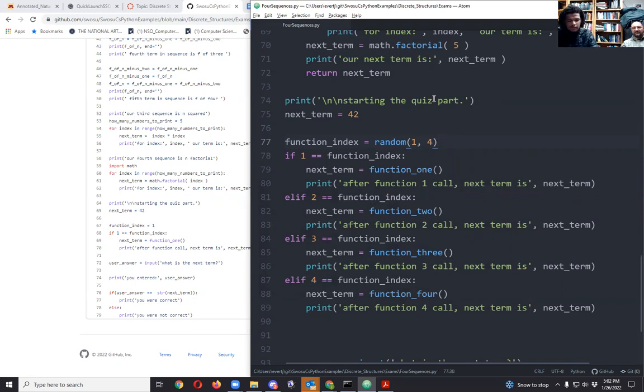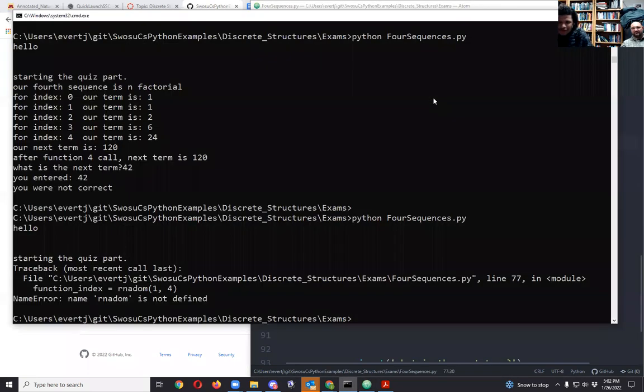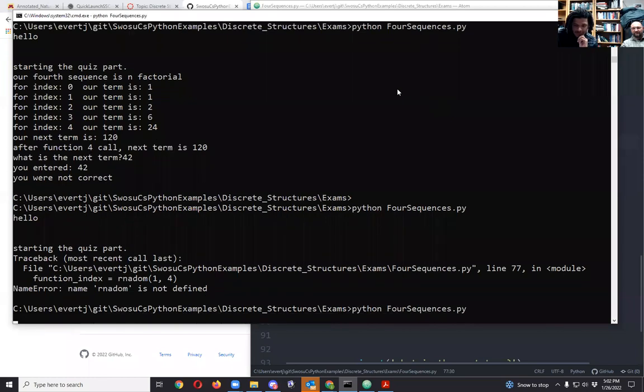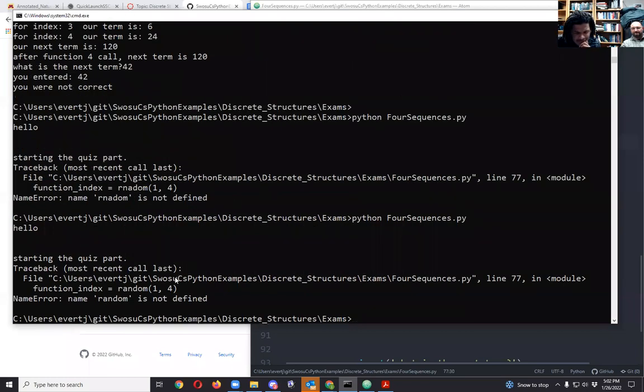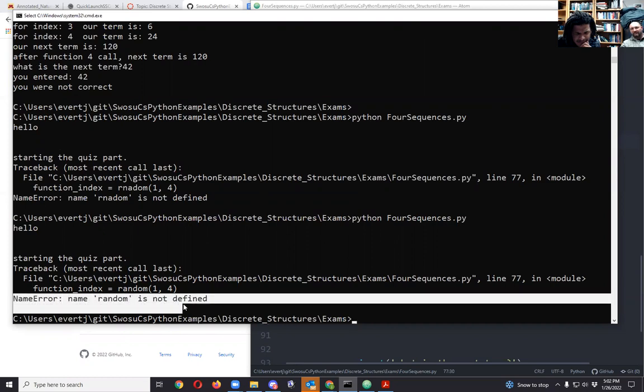Now, here's a really disheartening thing. I still don't think it's going to go. But let's try it. Let's run it. Name random is not defined. Highlight that whole line. Name error. Yep, the whole thing. Press enter.